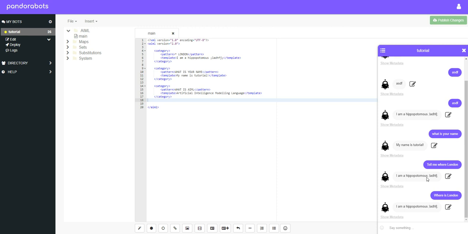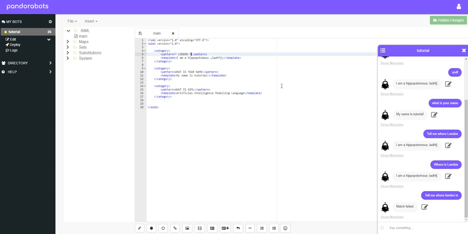We couldn't with this format do something like tell me where London is, because we've got one word coming after London which isn't defined in our pattern tag, so we would have to create a new wildcard. And now we can do tell me where London is, once we've saved it.